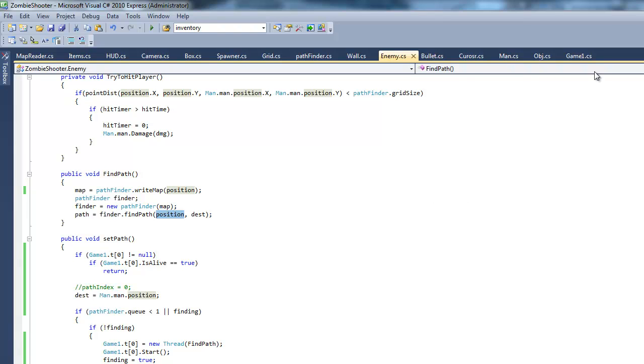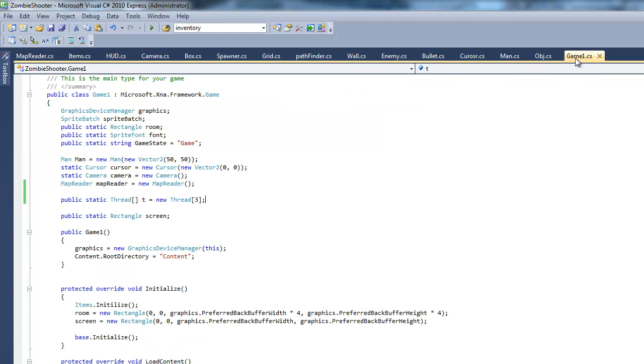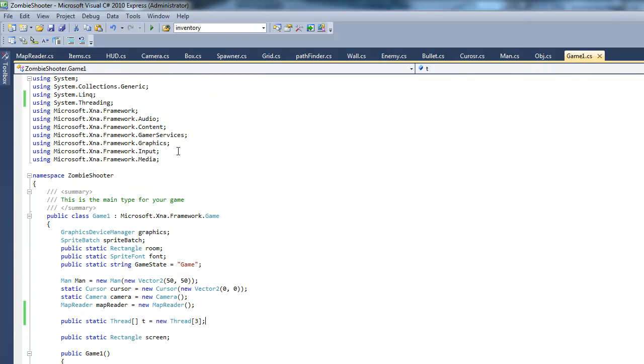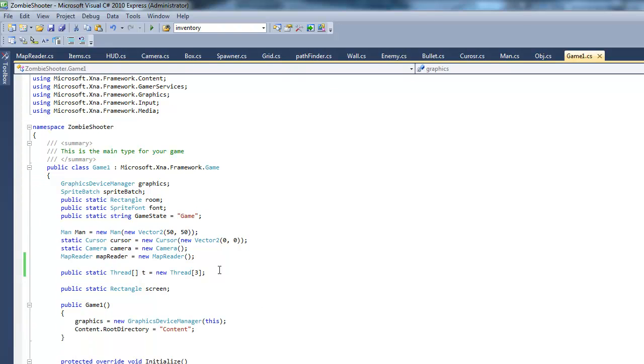Now I mostly changed the enemy, and I did one thing in the game. So in the Game1 class, I put this using System.Threading right here because we're going to use threading in the game class, and I just made a public static variable called t, and I made it a thread array. It has a size of 3, so 3 threads total.